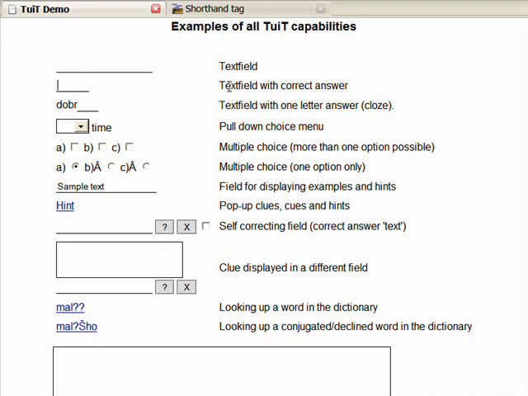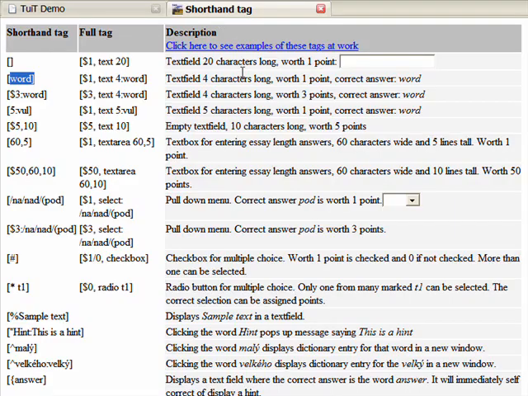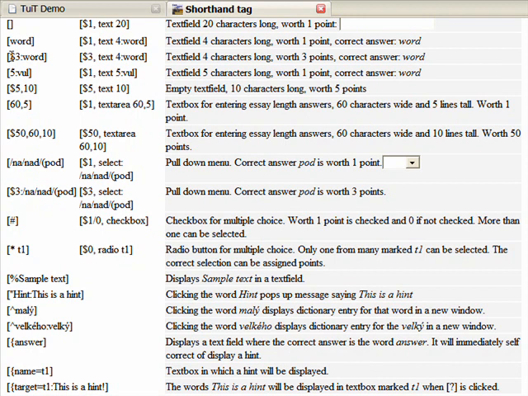It will be as long as the word is long, and the word will also be the correct answer, so then the system can pre-correct things. And then you can do the same things for endings. You can specify number of points you get for the right answer. You can specify how long it should be, so if you're creating a test and the word is only 3 letters long, but you really want the field to be longer so that the students can guess what the word is from the length of the field, you can specify that, and so on.